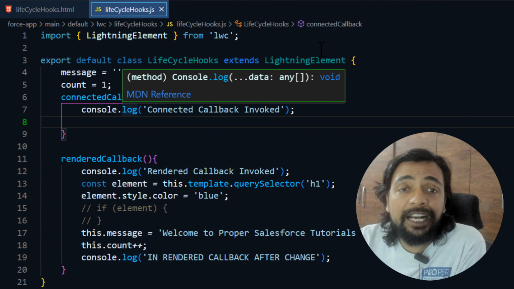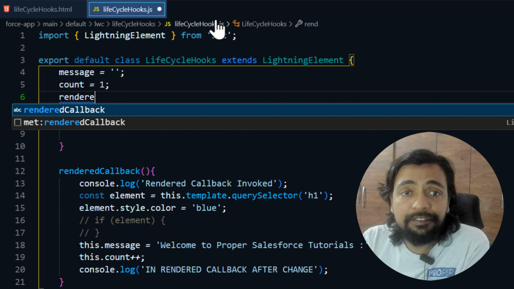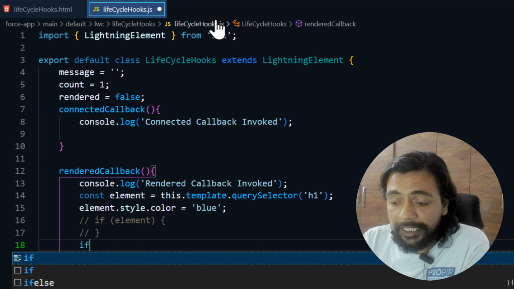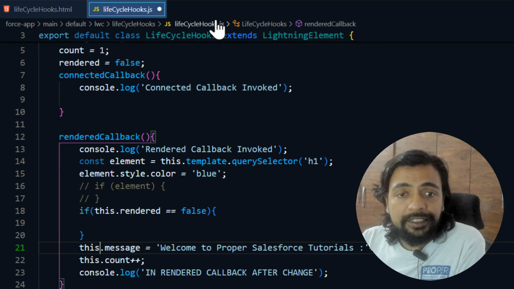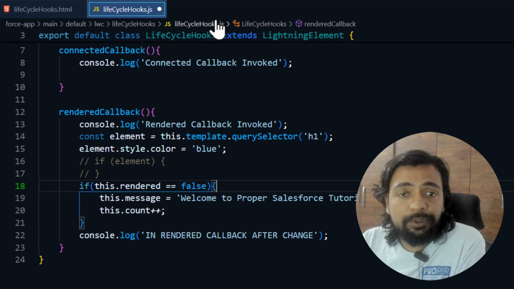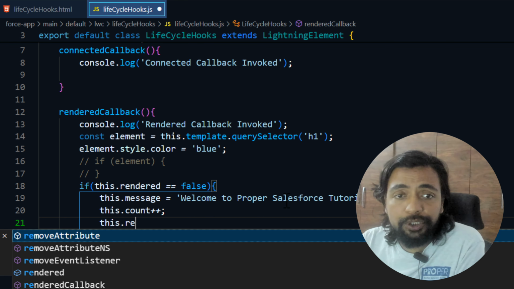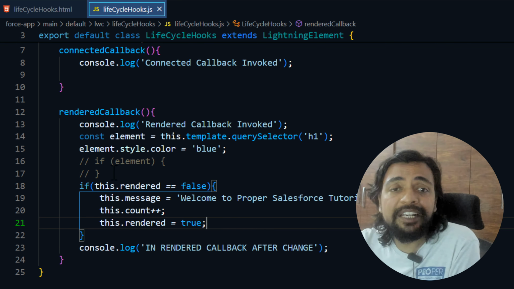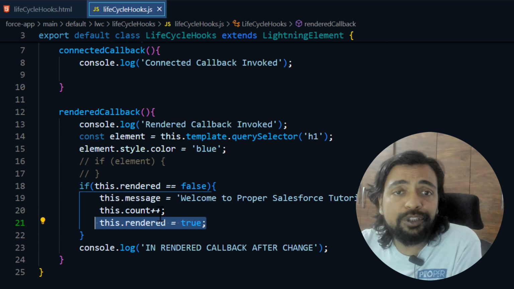To overcome that, I will take the help of a flag. I will create a rendered variable and make it false. And here I will make sure that if this.rendered is equal to false, then only it should change the value of message and count, otherwise it shouldn't. Also inside here I will make this.rendered equal to true. This will make sure that I change this value only once and not after that, because next time when it comes and checks this criteria, it will be false, because the rendered flag has already become true.